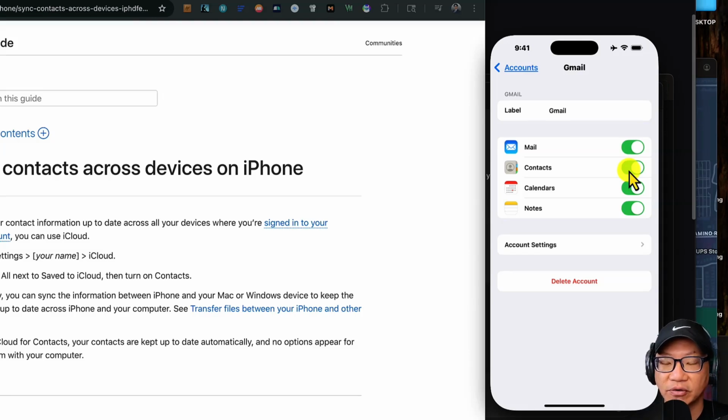So if you're coming in from Android, and you want to synchronize it all because it's all on Google anyway, this is the one that you want to make sure you turn on. Okay. There. That should do the trick.